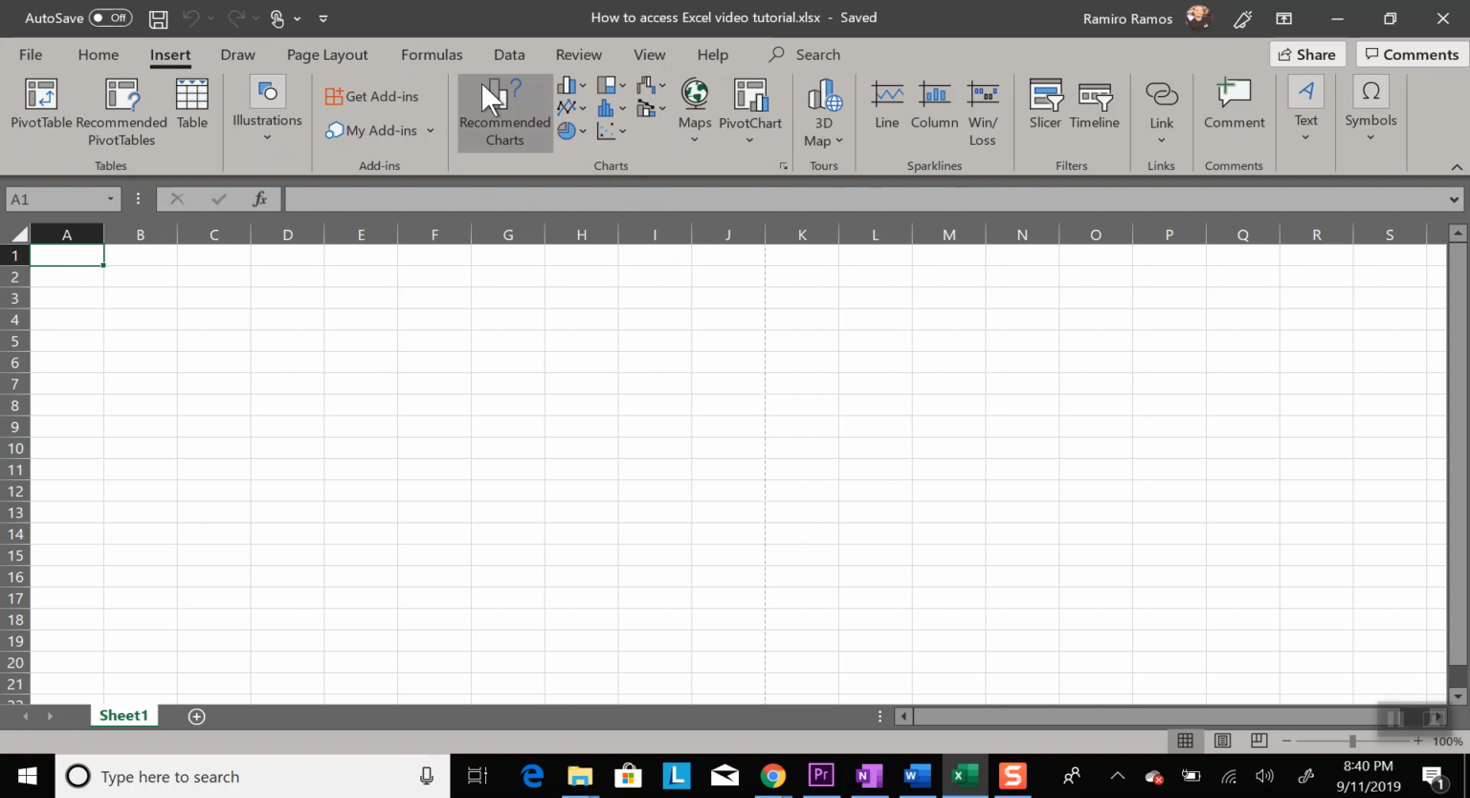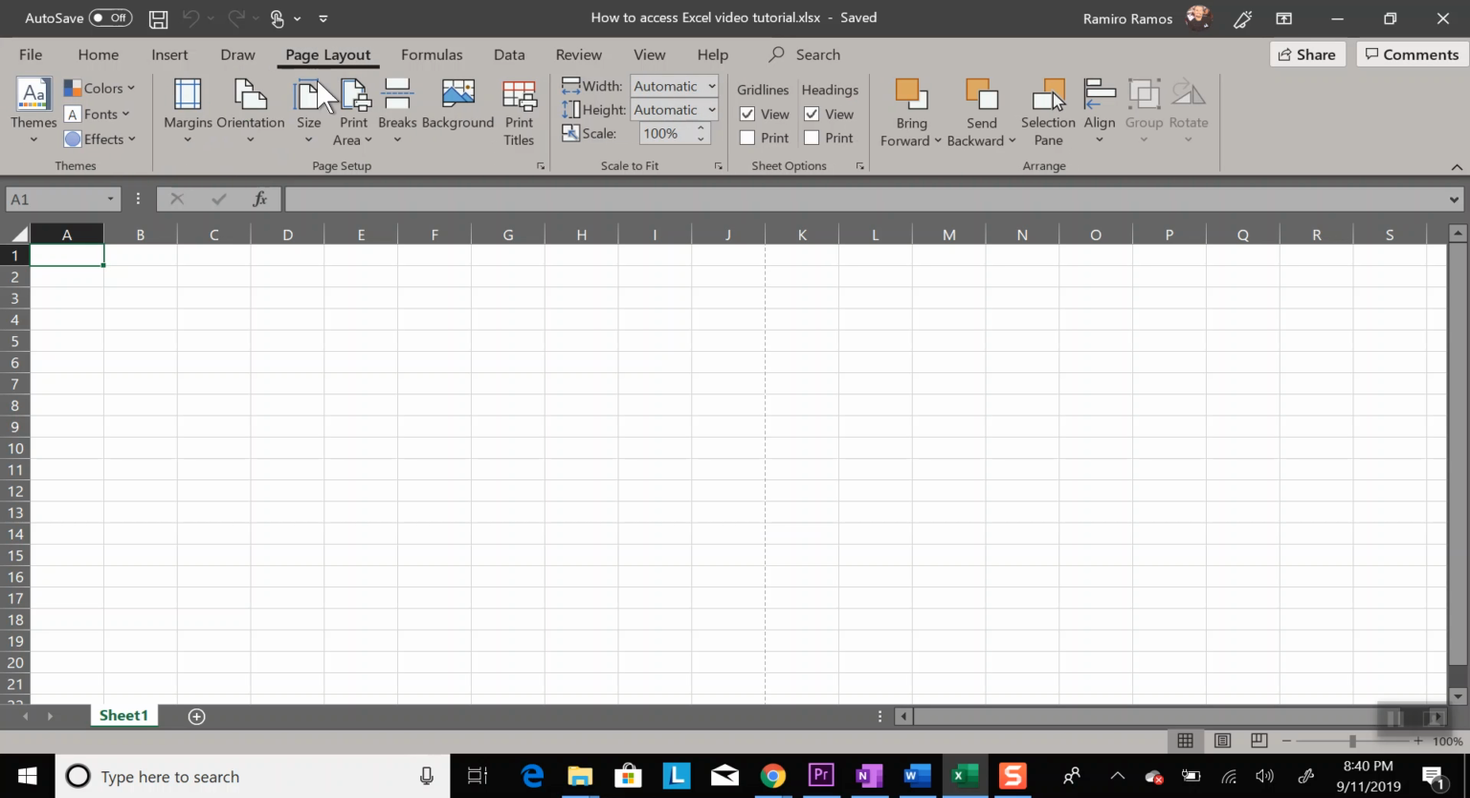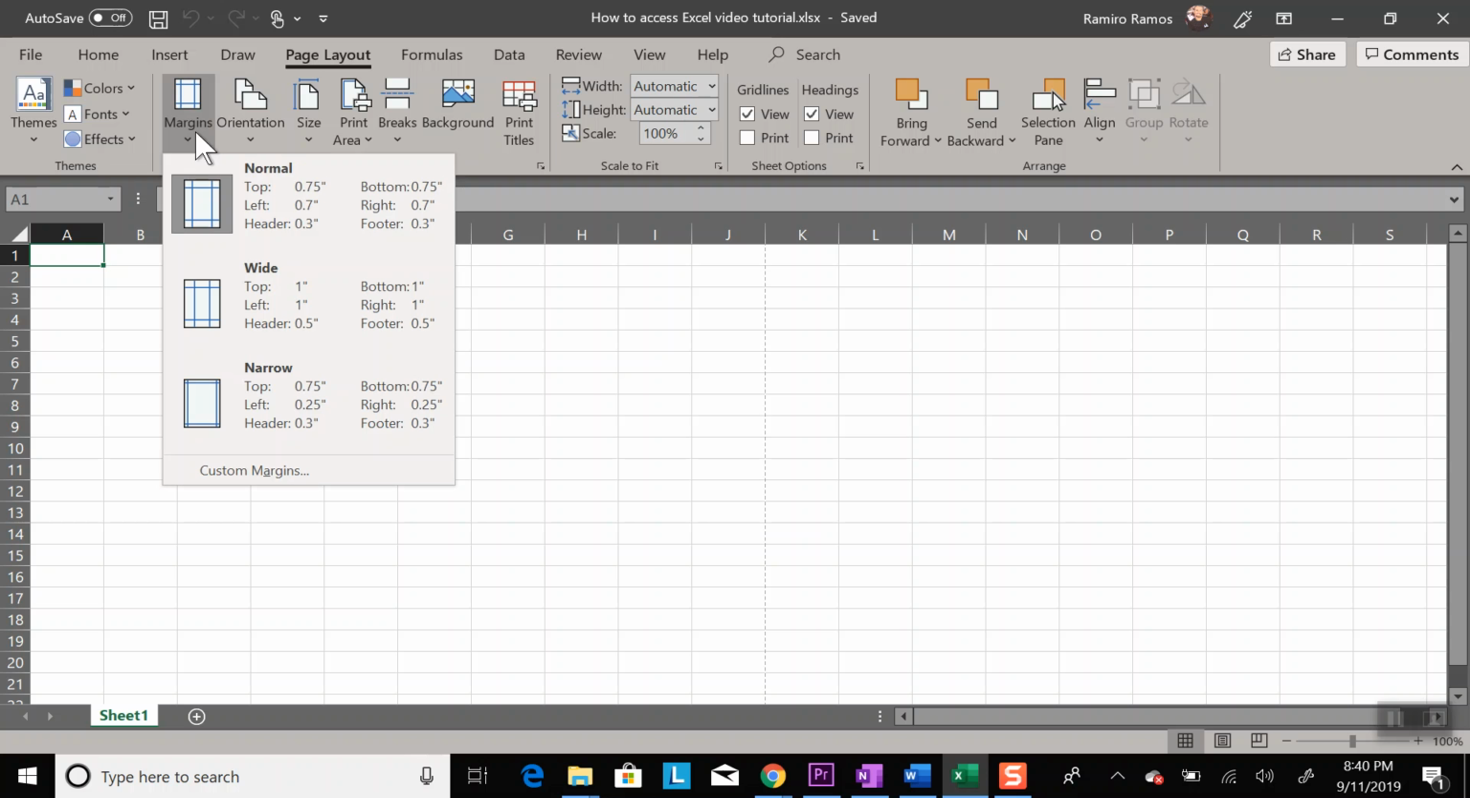So all the tabs have grouping. They've grouped the same type of tools into a group to make it easier for you to find. Themes, page setup, etc. So like here, these are the page layout tab, page setup, and these are all things related to the page setup. Margins, orientation. If you recall, we talked about portrait and landscape orientation. Margins, this would be for when you're printing, either narrow, wide, or normal, or you can do custom margins.